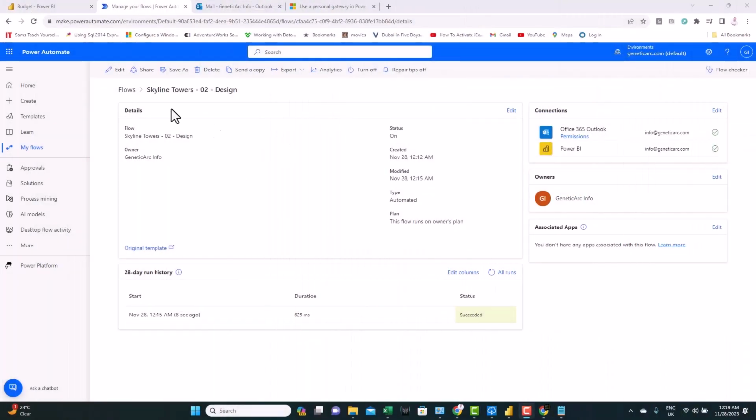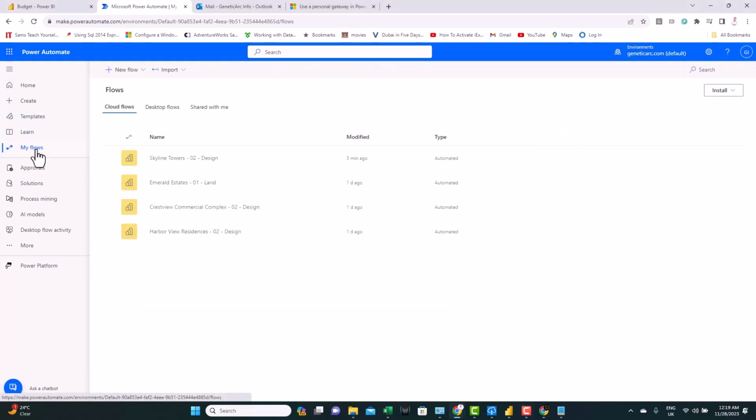So basically we need to repeat this for all the other projects and stages. If you click on my flows here, you can see all the flows you have created. We need to create one flow for each of the alerts. And I know this is a lot to manage, but keep this thought. We'll talk about it at the end of this video. There must be an easier way to do this.